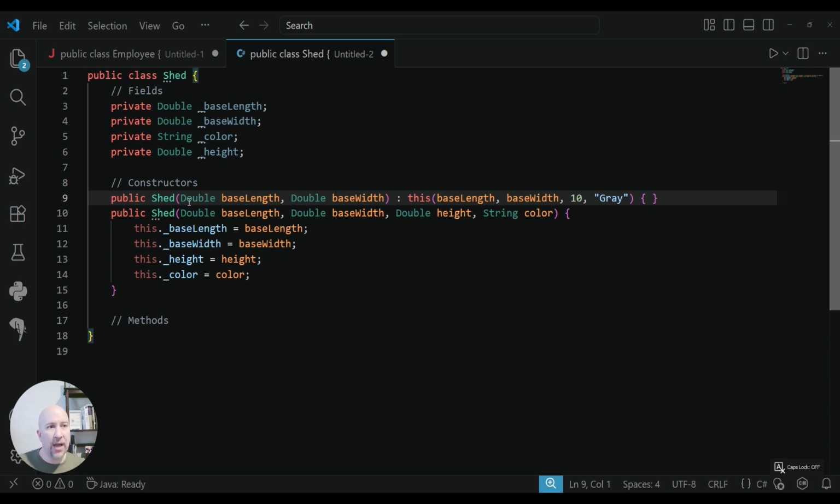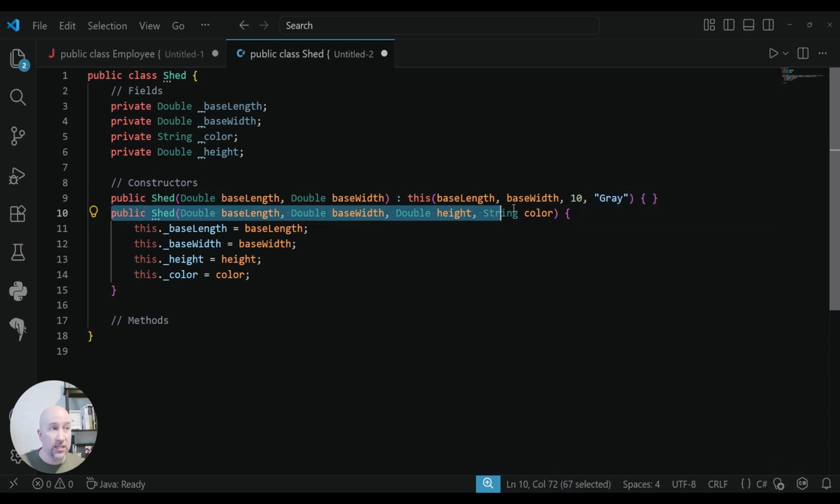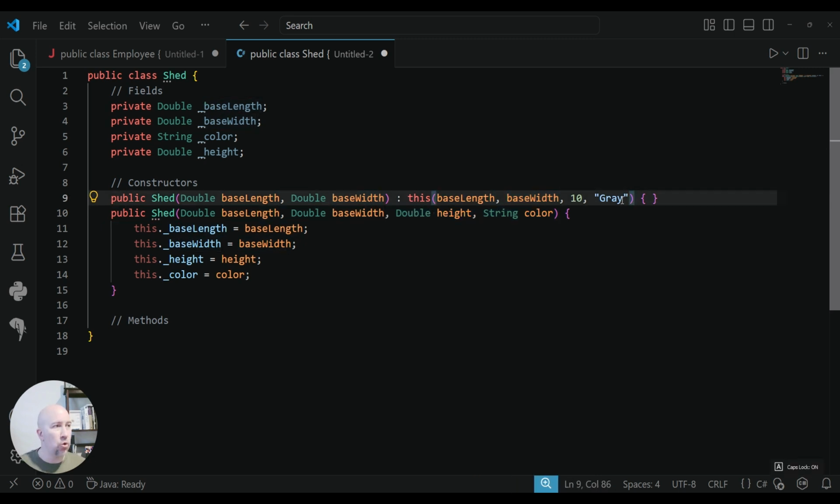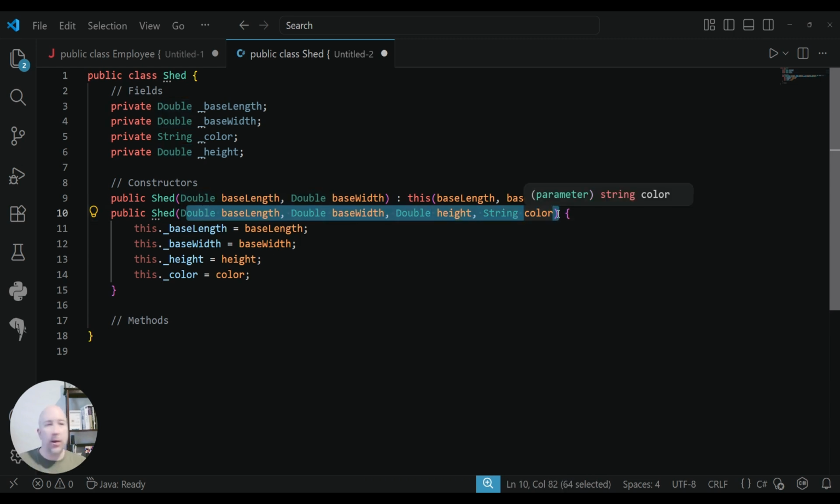So now I've got a constructor that calls this other constructor, which is this one, and passes in the length and the width, but it hard codes 10 and gray as the height and the color. So now I've got two constructors, one that takes just base length and base width, and another that takes all of them. And so now again, I have the options for calling the two constructors.